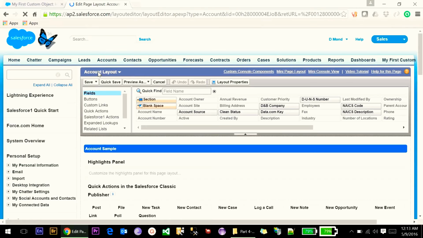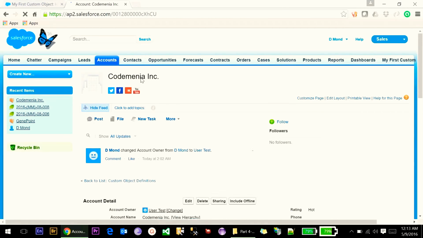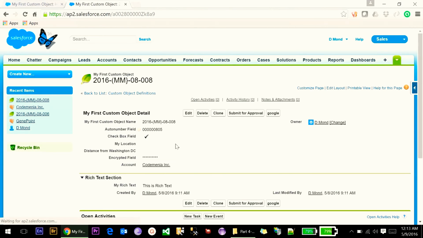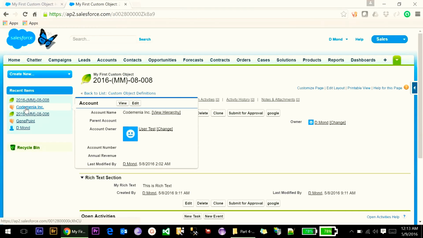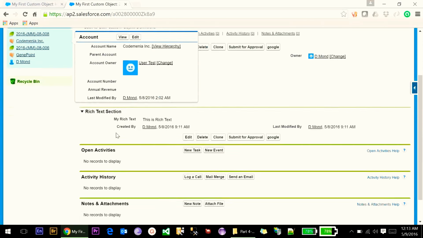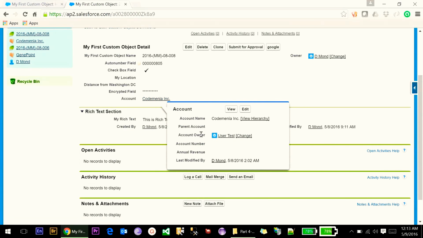If you click on save and save, then you will see the mini layout has been modified. So if you navigate to this, you will be able to see these are the different fields available. Also from here you will be able to see. Okay, you can see the mini page layout has been modified.